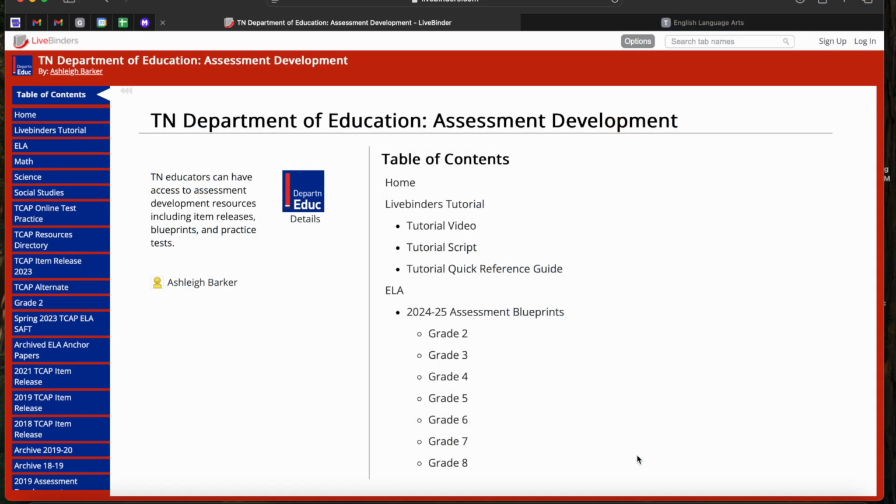In staff development recently, we've discussed using AI for not only standards deconstruction, but also for developing TCAP style test questions and TCAP review activities for your students here in the next couple of weeks. The first place we want to look at today is the live binder sponsored by the Tennessee Department of Education.